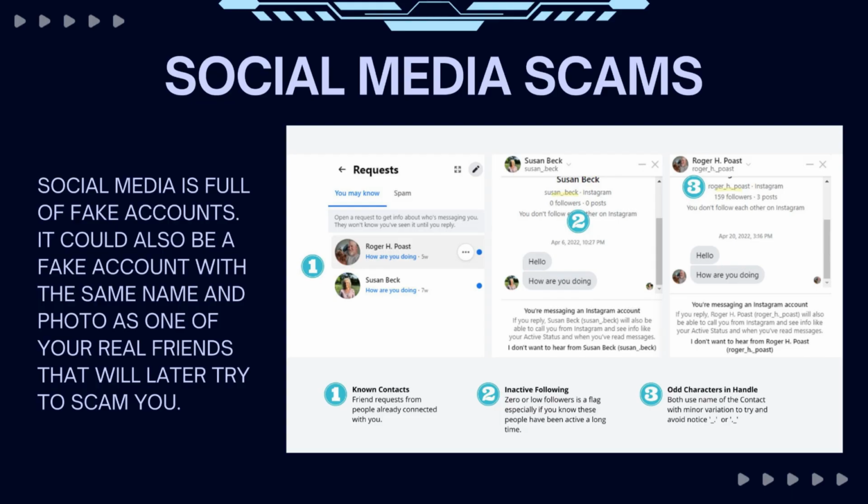Now next is social media scams. Social media provides a prime hunting ground for scammers. Last year, one of every 4 fraud victims said the scam started with a social media direct message, ad, or post. Those fraud losses were up to more than $770 million. Social media is full of fake accounts. It could be a fake account with the same name and photos as one of your real friends that will try to scam you.